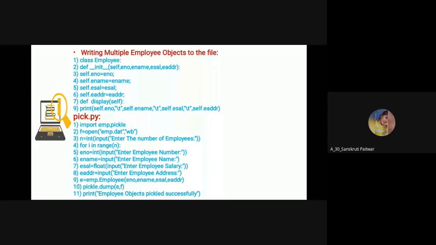Then we'll write two files. One is pick.py and another is unpick.py. So import emp, comma, pickle. So we are importing two files. One is a module, that is pickle, and one is a class file, that is employee, that is emp.